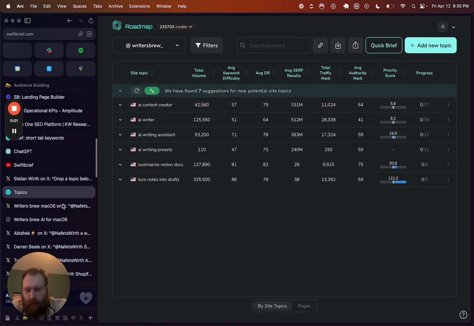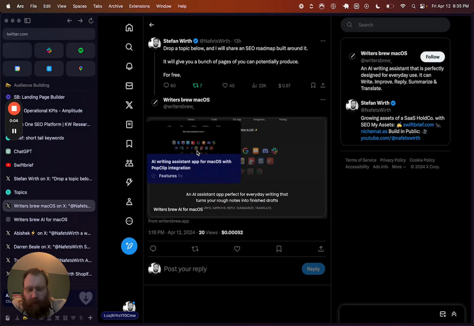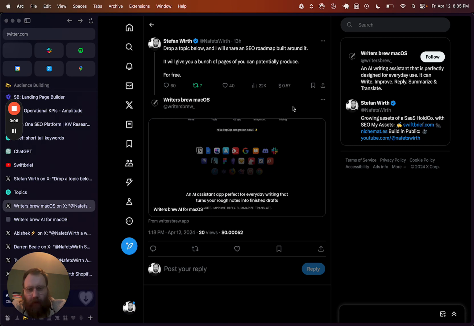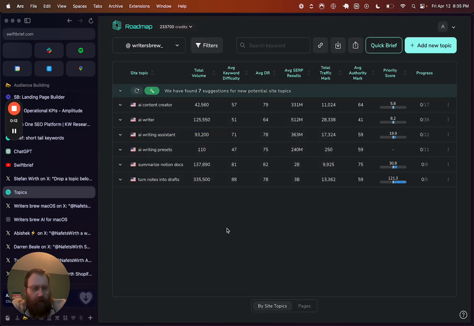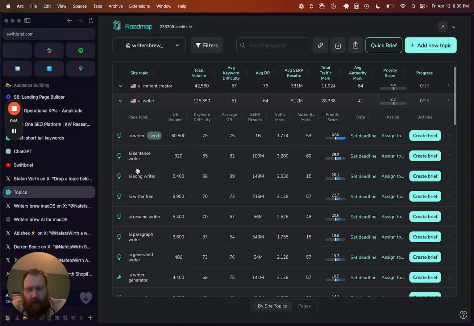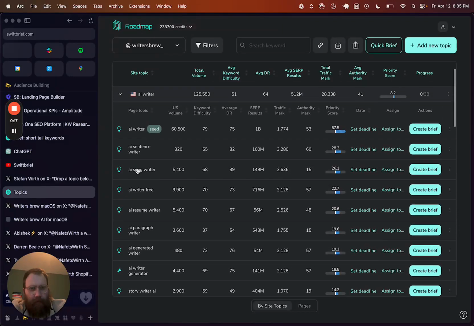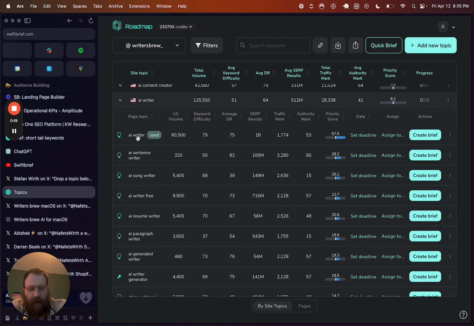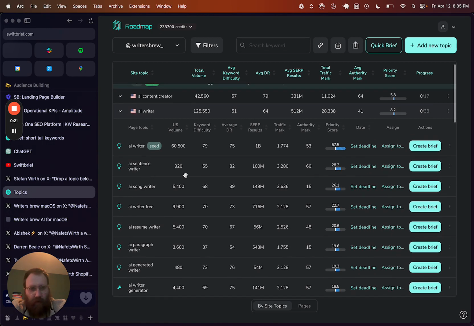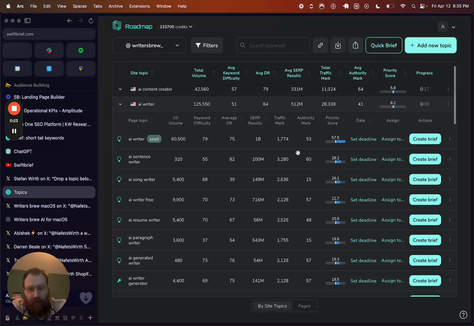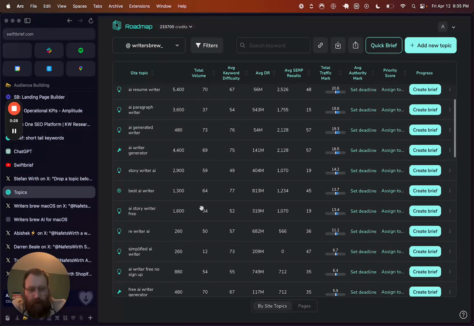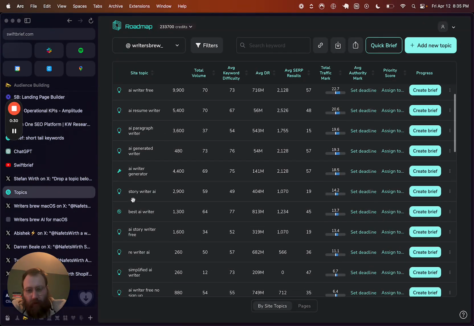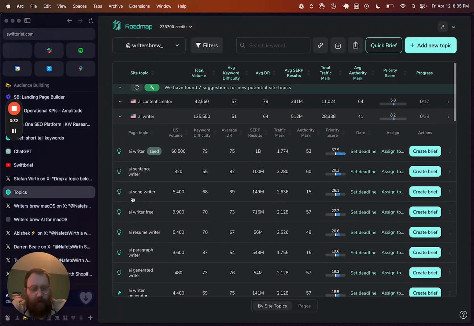Hey there. So this one is a roadmap for an AI writing assistant app, geared towards writing. So I had a look at the classic kind of AI writer. It does have some volume behind it, but obviously I think this is a very competitive space. So there might be some room for a roundup type scenario.